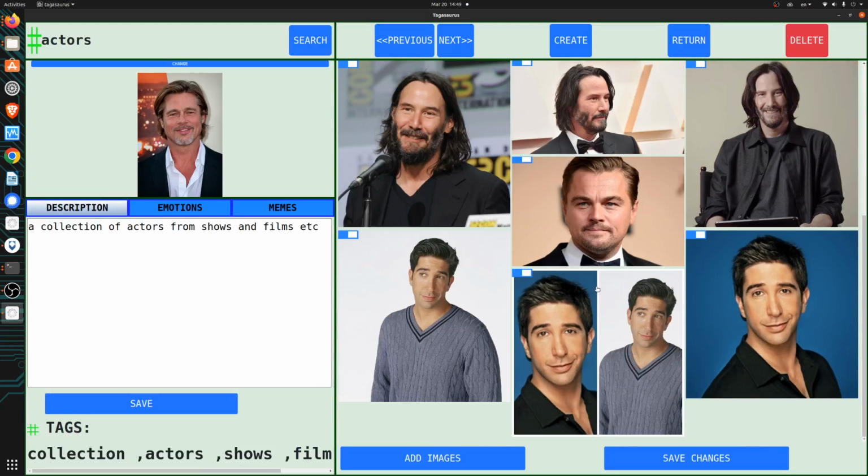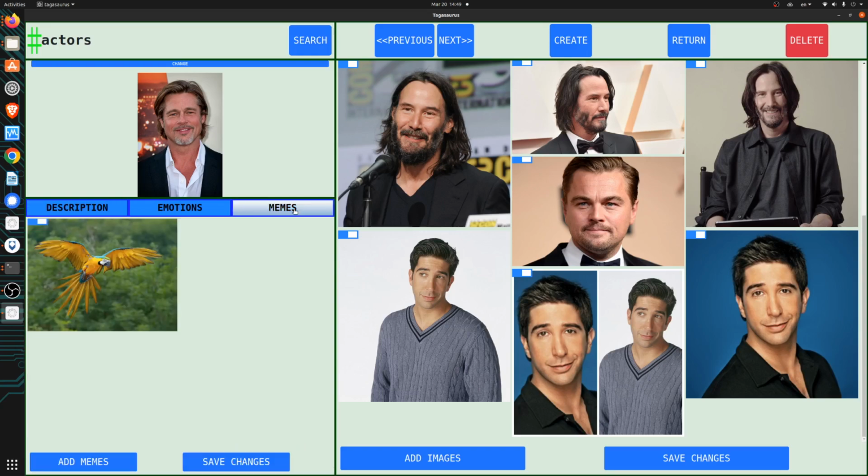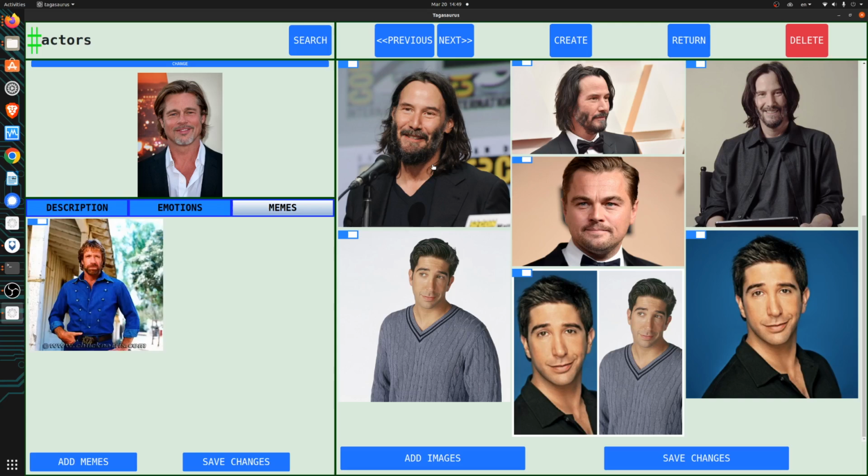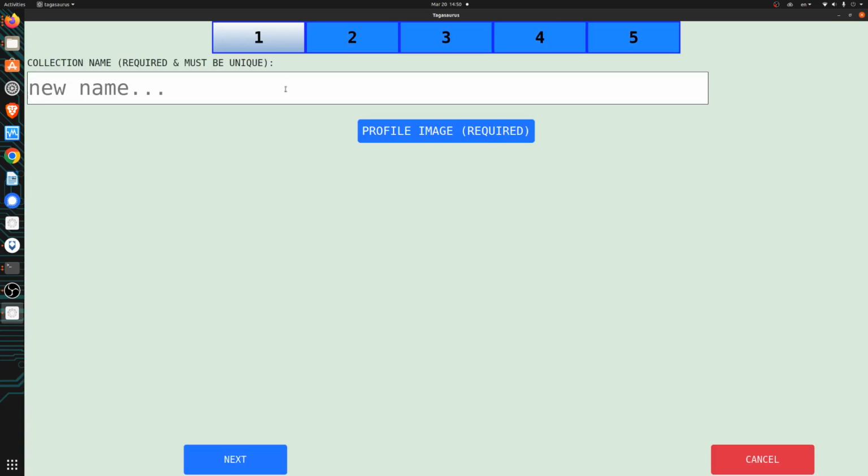Great, so we can have that there and we can change it. We can add more memes if we wanted to. I don't know, we can add Chuck Norris as a meme there, and that'll be fine. And then we can create a new one.